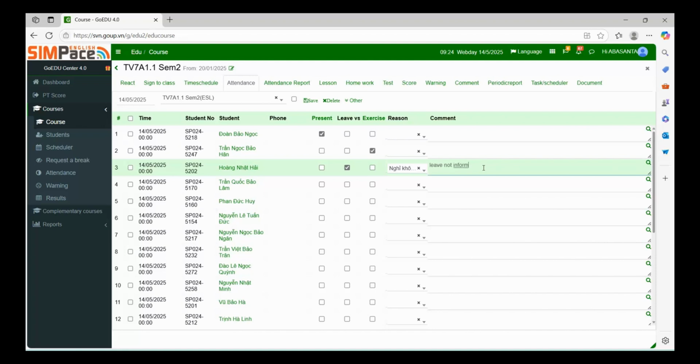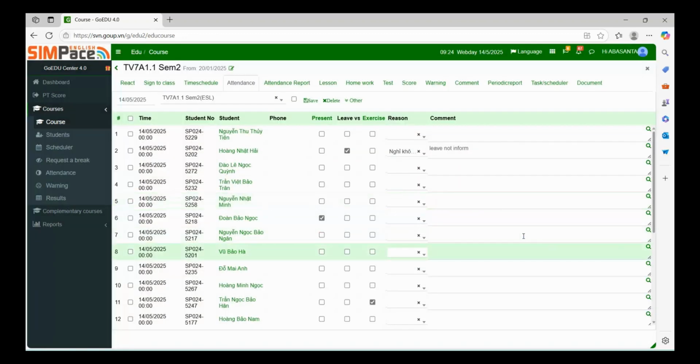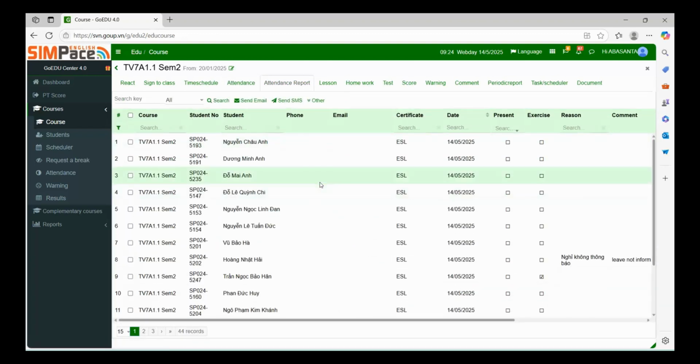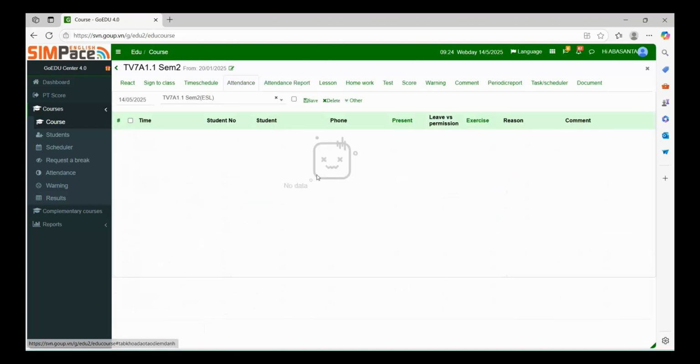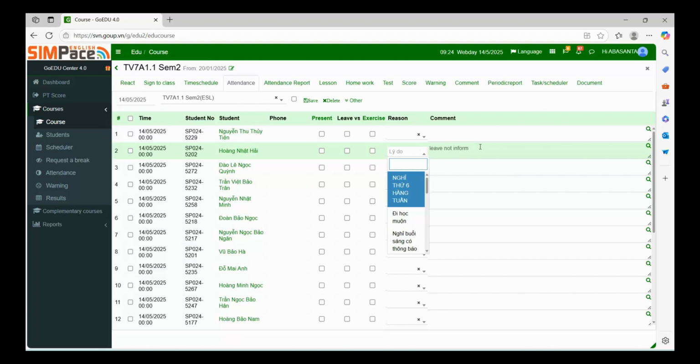For example, if a teacher selects a reason for absence, they may also add a comment. Once the teacher completes the attendance list, click Save to store the data. These records will be sent to the attendance report. However, since this is just a test example, the IT department will undo the marked attendance entries and update them again.